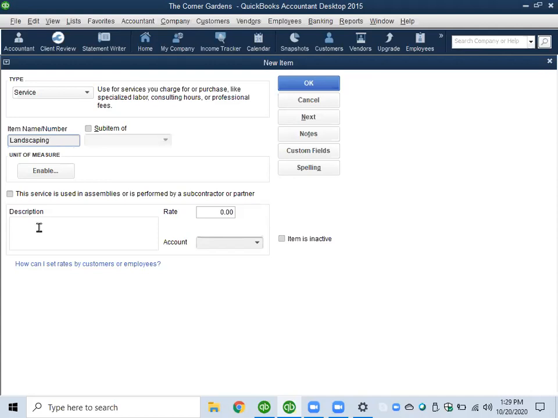All right, then down here, so this is the way we're going to categorize the description. This is what the customer is going to see. So that's where we want to be more specific. Let's call this landscaping services. I don't know about you guys, but I'm having trouble seeing that. Hit tab. And on the rate, you could leave it at 0. And whenever you put it on an estimate, an invoice, or sales receipt, you could type it in then. But if it's kind of like a normal set rate, it makes sense to do it here because they'll fill it in for you. You can always change it if you need to.